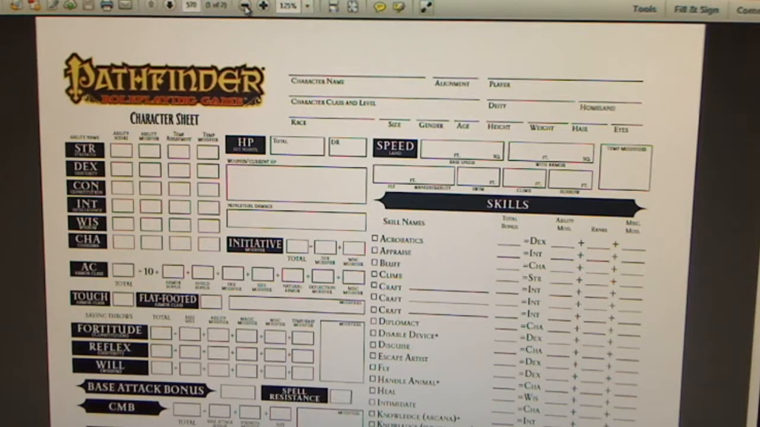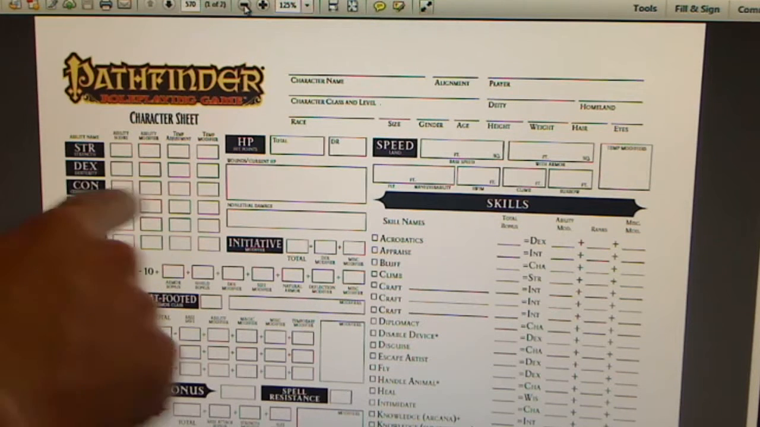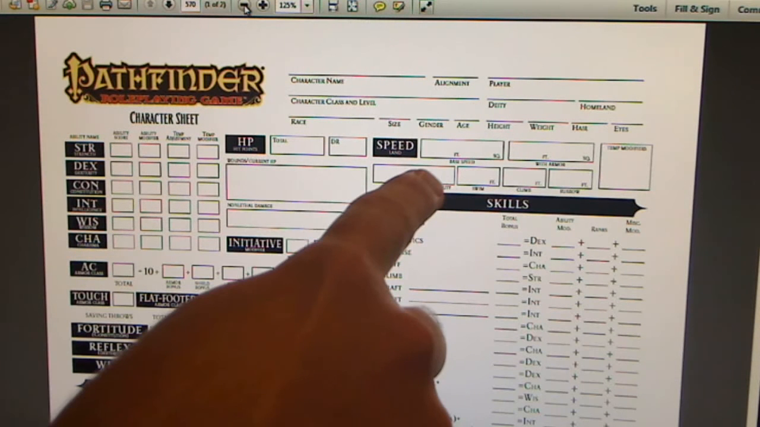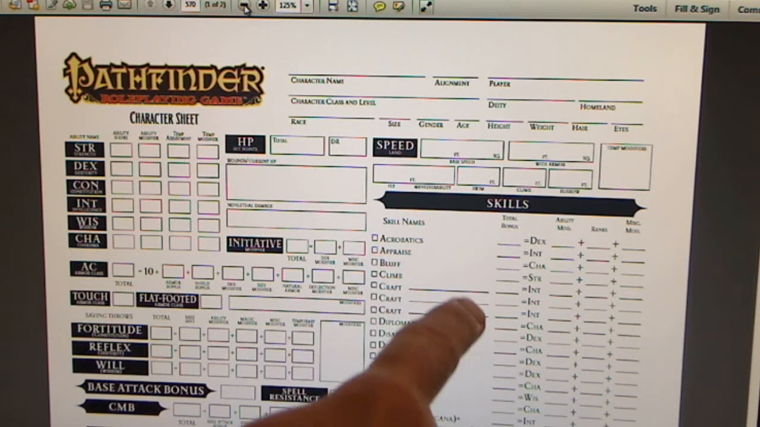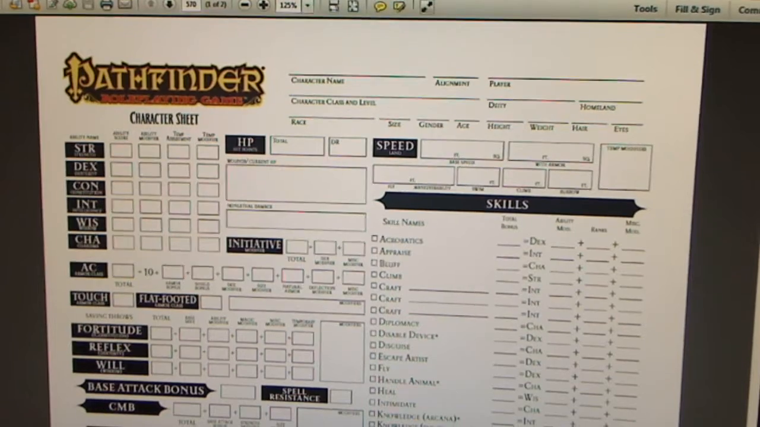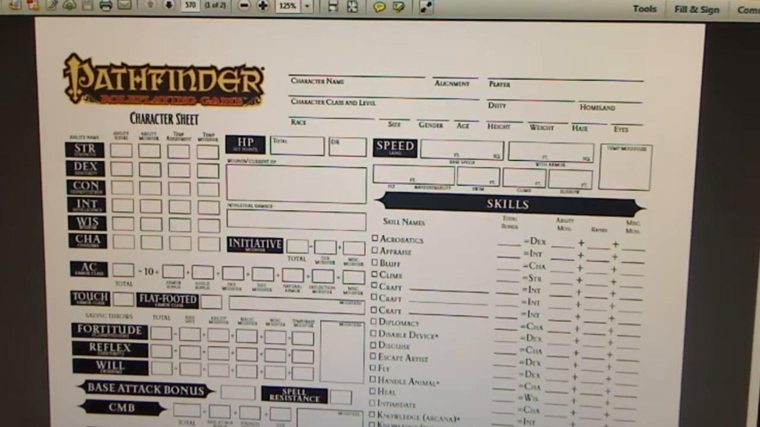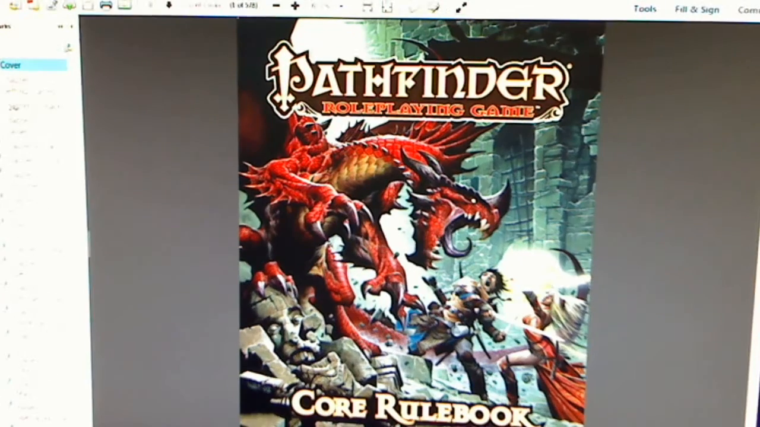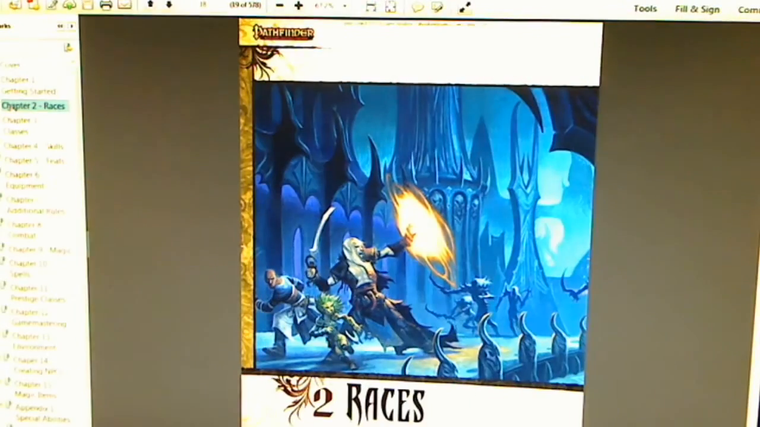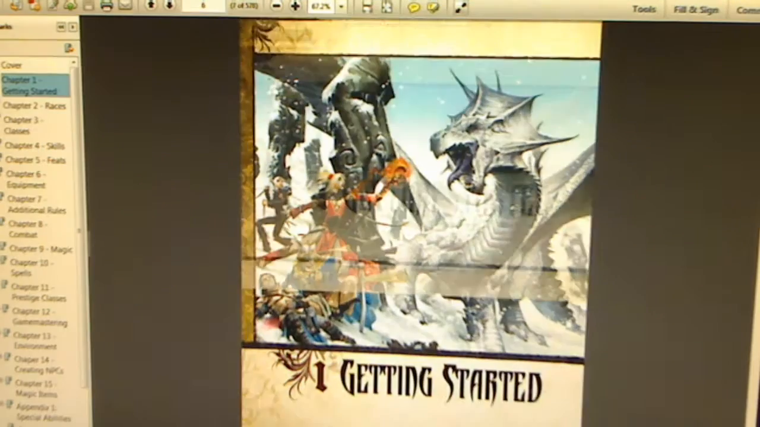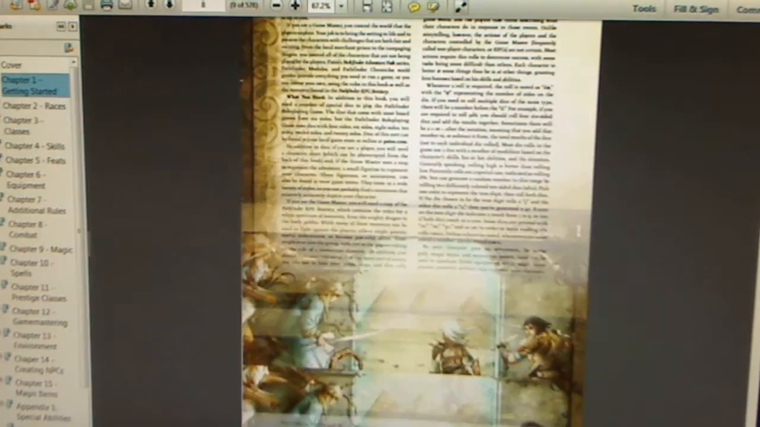There is a section covering stats and various other things such as hit points and movement, such as speed and skills. There's a bunch of other things such as saving throws as well. But let's go ahead and go into the very first section of this, and we're going to cover how to get started.